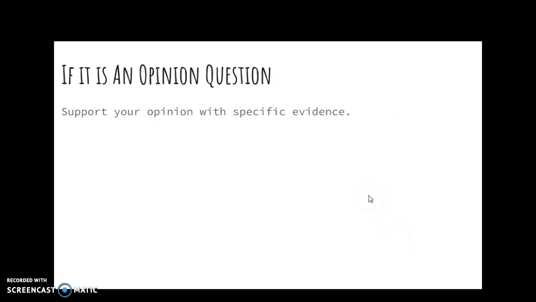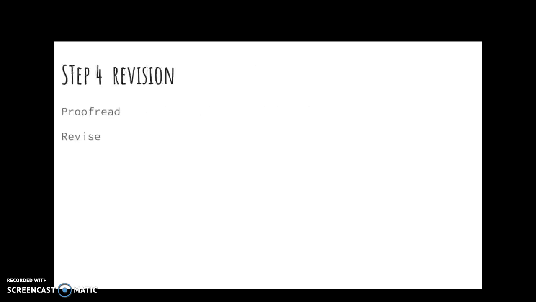If it is an opinion question, you must support it with specific evidence from what you have learned. Specific facts and details supporting your opinion. An opinion is just an opinion, but if you add facts and details behind it, it'll make your answer a lot stronger and score a lot higher in most cases.